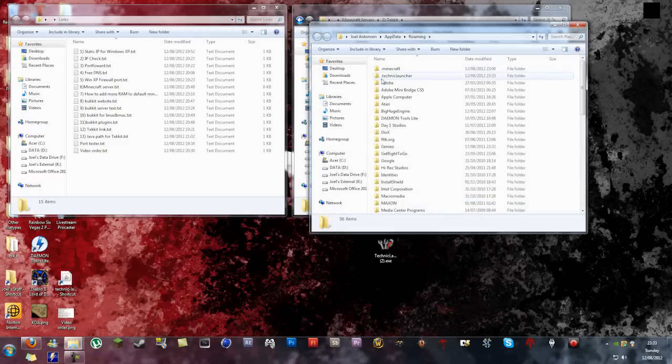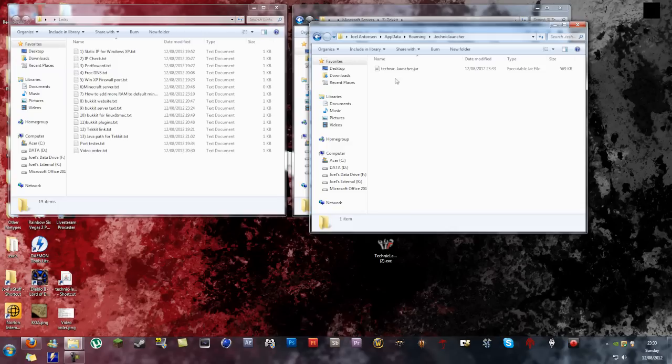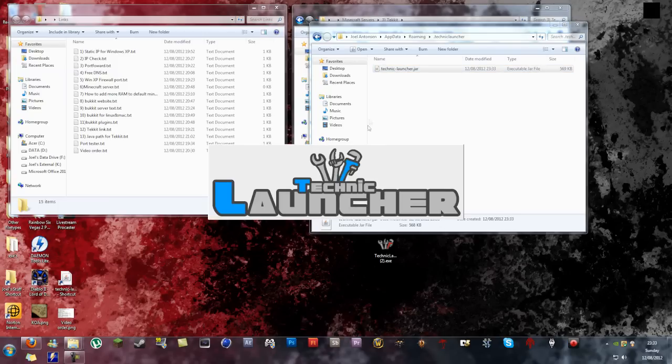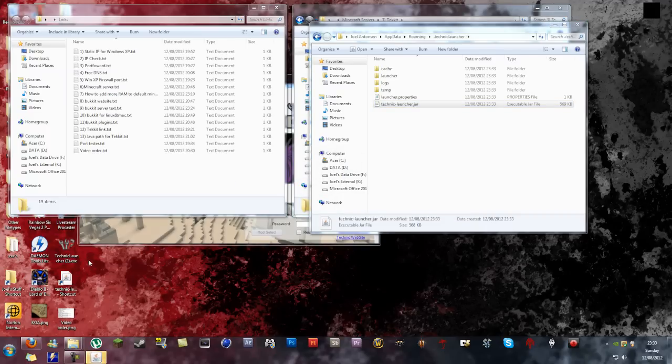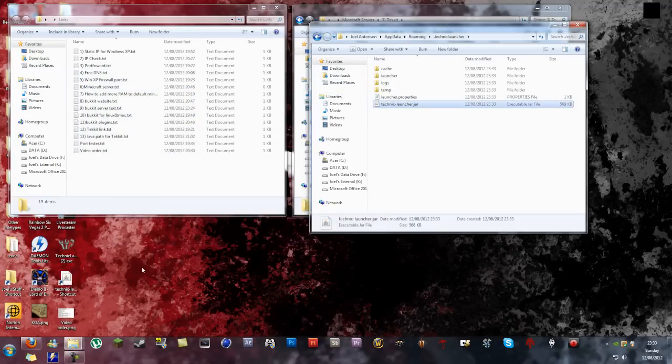And then you'll see this folder called .technic launcher. You're going to open that, and this technic launcher.jar, you want to double click on that, and this is how you'll be getting to the Technic launcher. And this won't work. That's what's happened for me anyway. It might work for you, so you won't need to take this step. So all I've done is I've created a shortcut to the jar on my desktop.